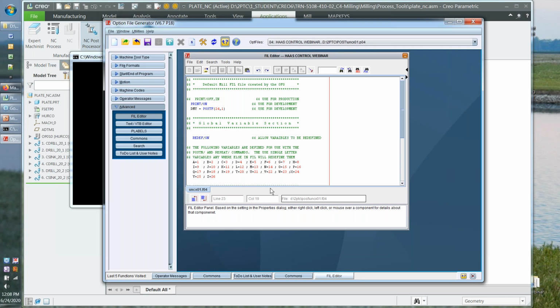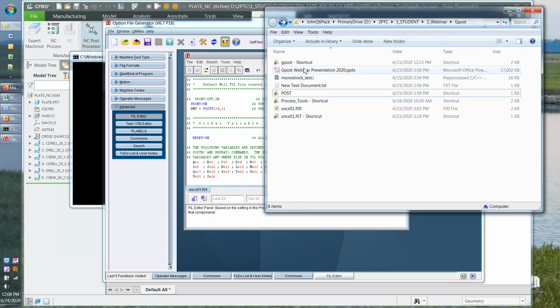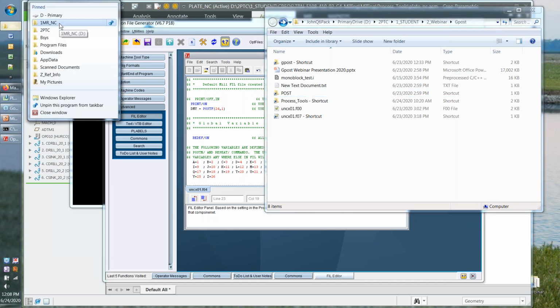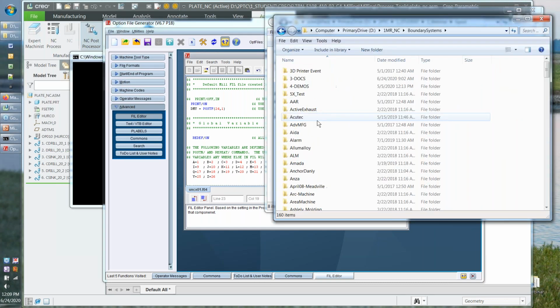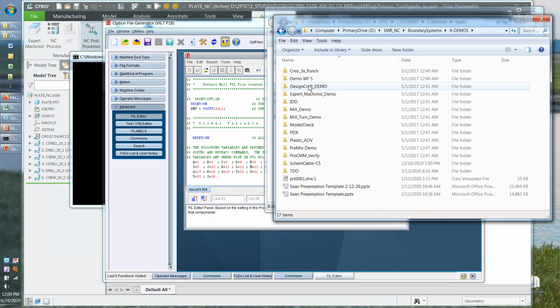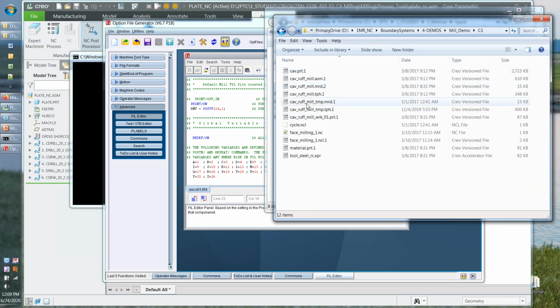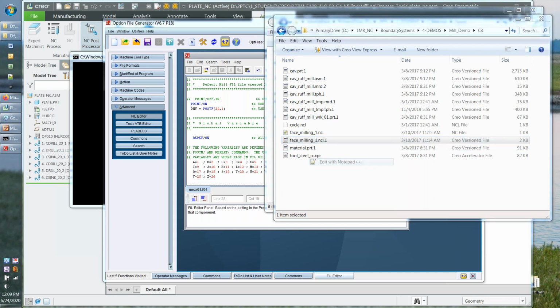Well, the thing is that the post is running on a file that is called an NCL file. So at the end of the day, let me find an NCL file of my own here, bear with me for just a second. Let me see, there's got to be something in here. There's got to be a mill demo. Yes, here's an NCL file. So I'm just going to open this up with Notepad++ today.